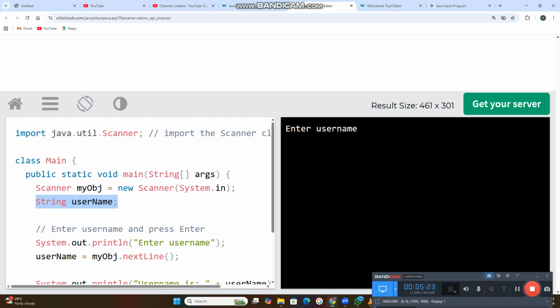Otherwise, whatever you type will be read by System.in, which is kept inside the Scanner constructor. So now that input, whatever you are typing, is to be stored in a variable. So create a variable, any variable name. That must be a string variable, because your input is, what is your name?